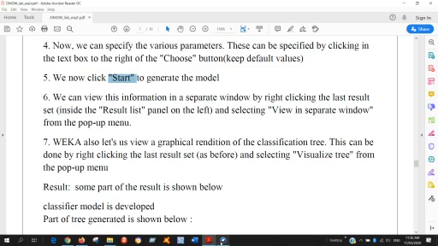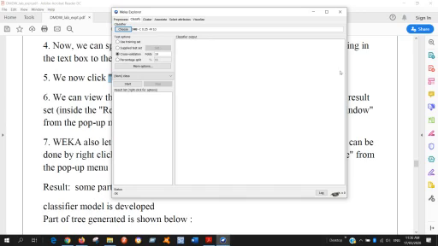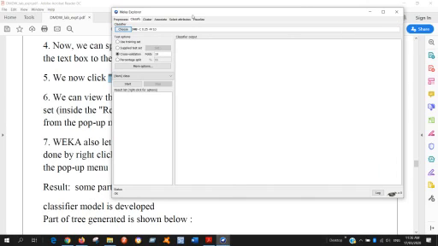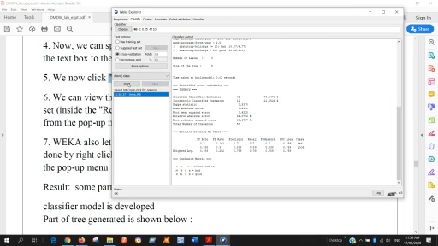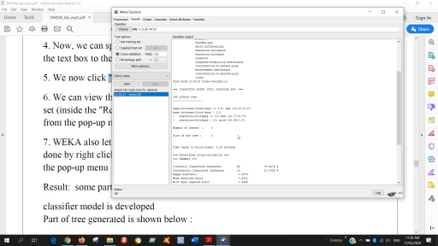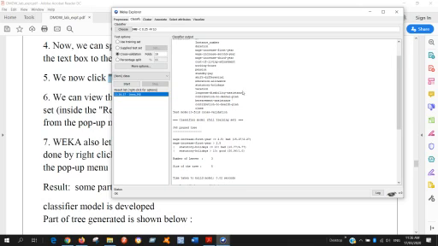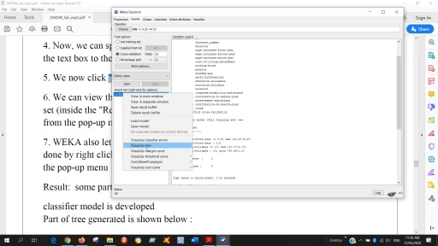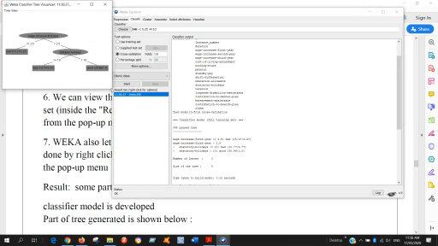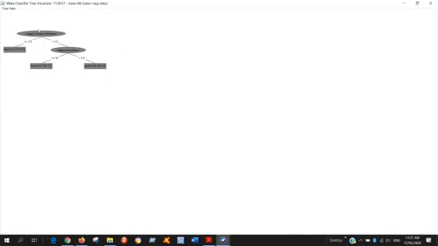So here what you want to do is click the start button to generate your model. Okay, so start. See, this is the output of the program. But for our program we want to show the result in the form of trees, right? To show that result, right click here, choose visualize tree. Click this one. Yes, see here you can find the tree. This is the output of your program.